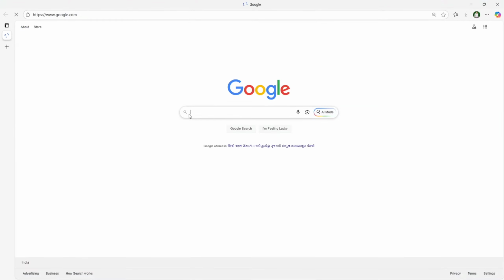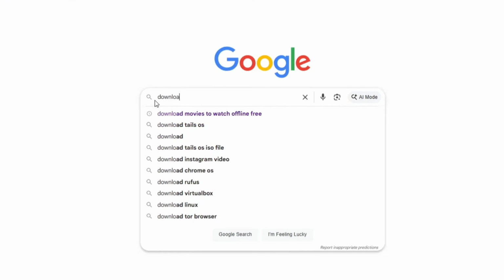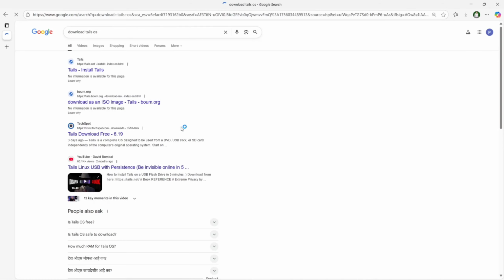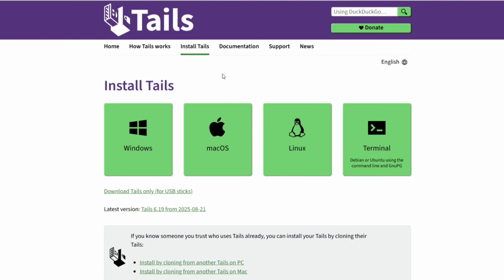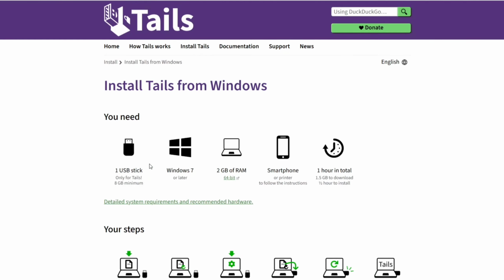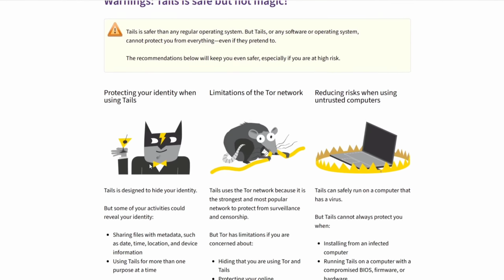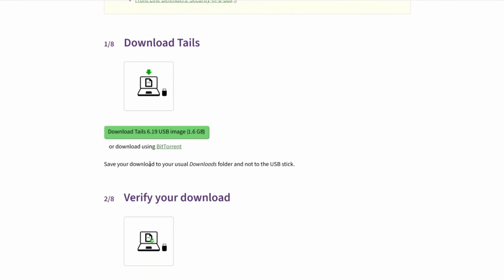Okay, to download Tails, first open your browser, and I'm using Google here. Type download Tails OS and click on the official website, tails.net. On the site, go to install Tails, and since we're on Windows, click on the Windows logo. Here you'll see detailed instructions on how to install it and how to run it, and we're just going to follow these steps. Now download the Tails image file. This may take a few minutes depending on your internet speed. In my case, I already downloaded it earlier, so I'm just canceling it here.